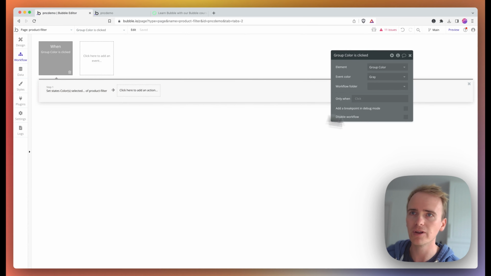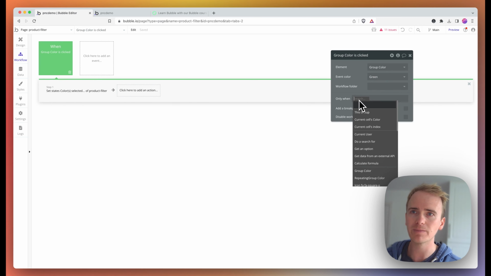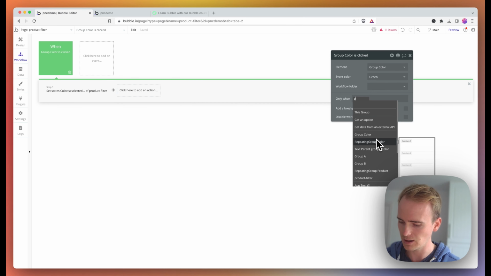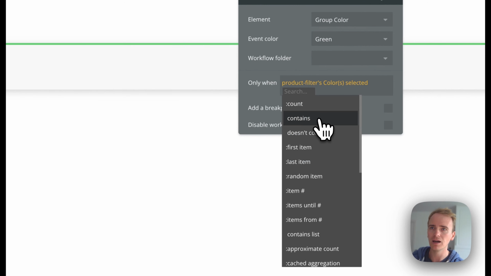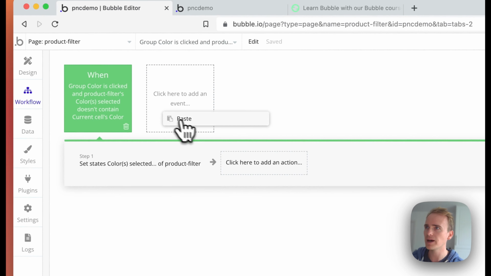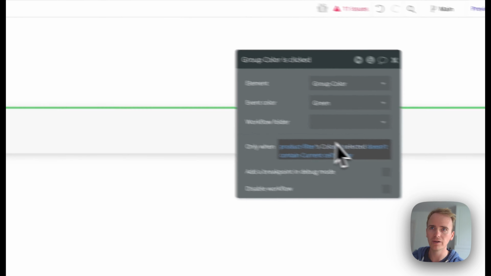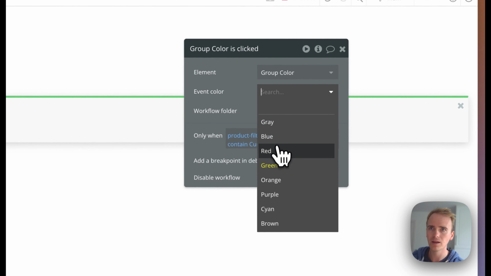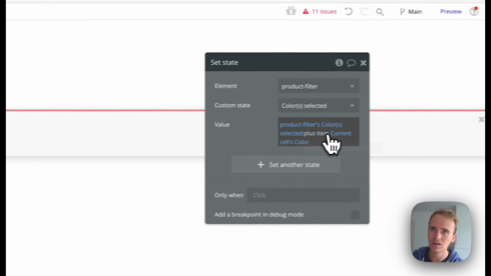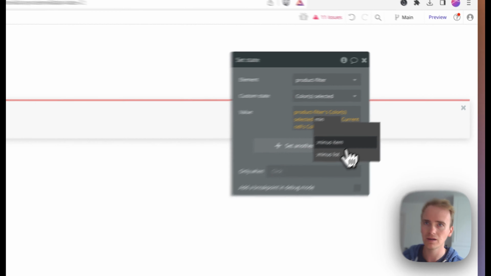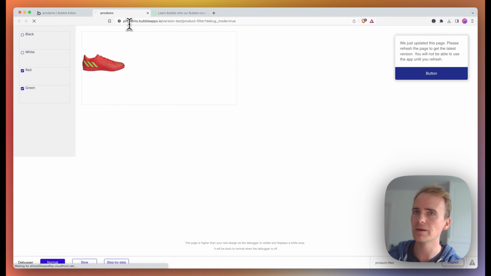I've currently got one workflow, and I need to make this conditional, and I like using color codes here. So I'm saying green if data is put in. And I only want data put in if the filter product color selected doesn't contain current sales color. And then I'm going to copy and paste the workflow and change this one to red because it's taking out. So if it does contain this color, I want to minus item. Let's demo that.